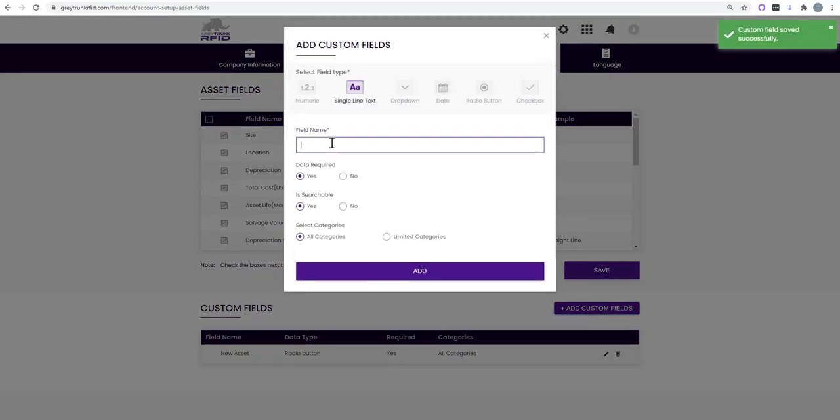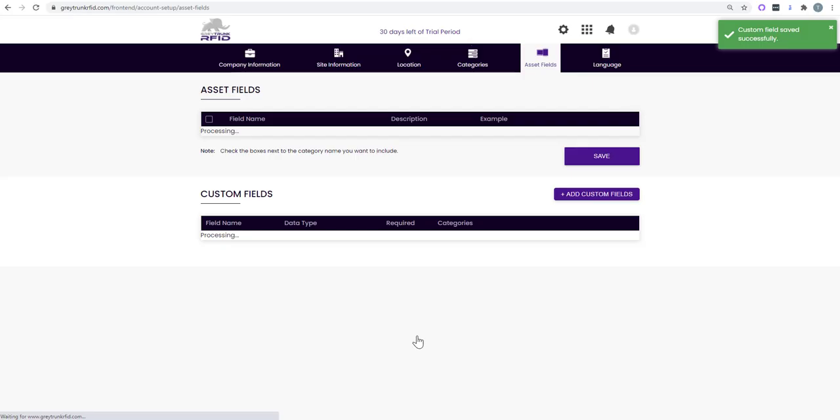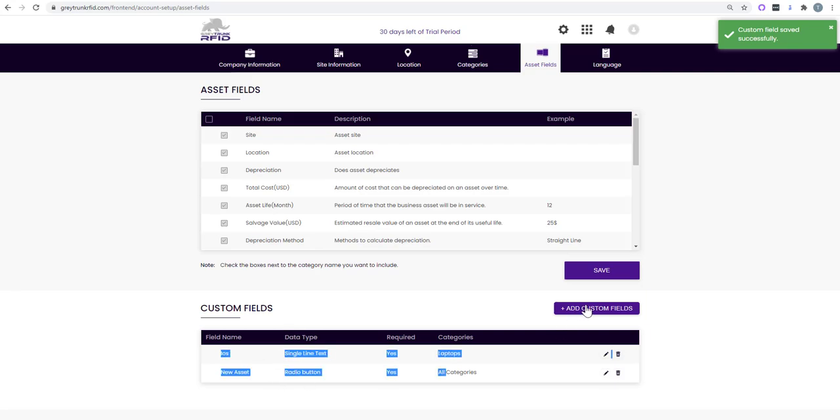We'll go through this again, this time for single line text. We'll input the field name iOS. We'll choose to have this data required, have it searchable, and we will limit this field type for our laptops only. We'll now click Add to add our new custom field.